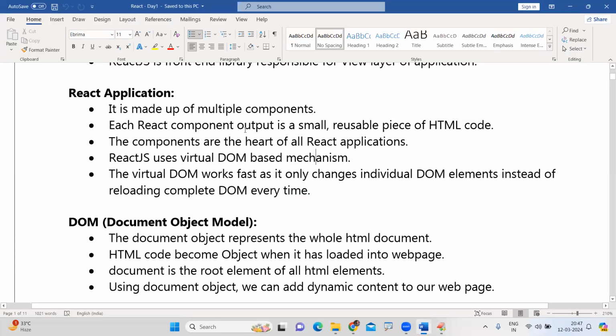So each React component's output is a small reusable piece. Components are the heart of React applications. ReactJS uses a virtual DOM based mechanism. So first of all, we should know, sir, what is DOM? The first and foremost question they will ask about React is, what is DOM? What is this mechanism? Simple.